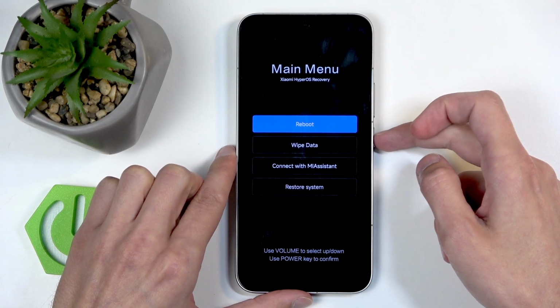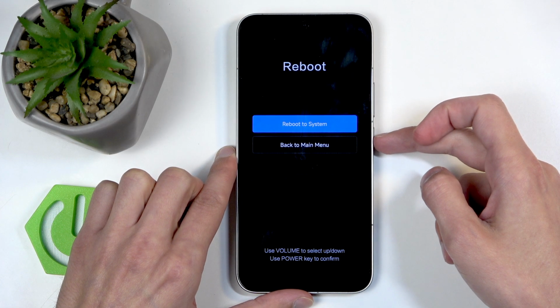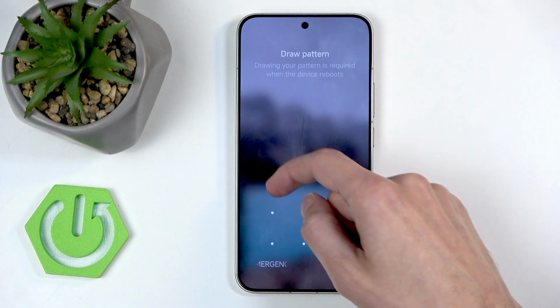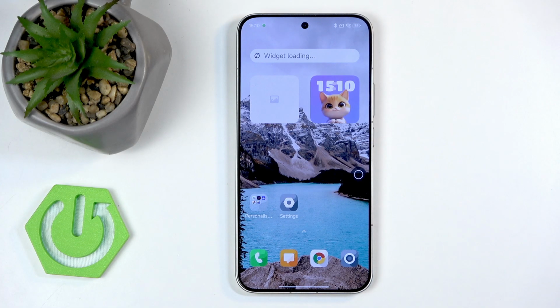Anyway, I'm gonna confirm the first option, reboot to system. And like I mentioned, this will bring me back to Android now. And you can see we are now back.